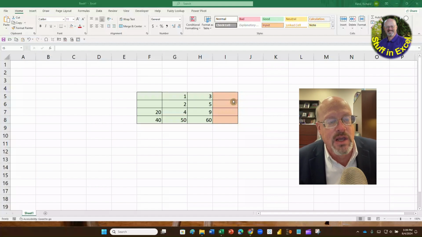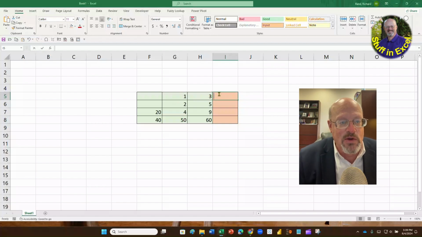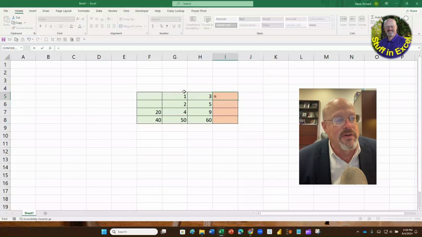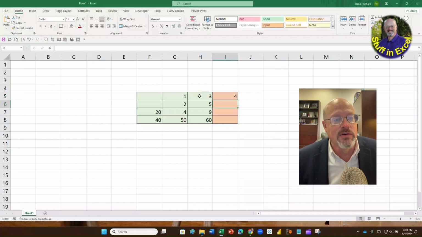So let's go up to this data I've got here, and let's look at cell G5 and cell H5, and we're going to add that 1 and that 3 together. So in cell I5, we simply type in a formula. We always start our formulas with equals, and then we're going to simply identify cell G5, click on it, hit the plus symbol, click on cell H5, and then hit enter, and it's going to give us the total. Now that's one way to do it.